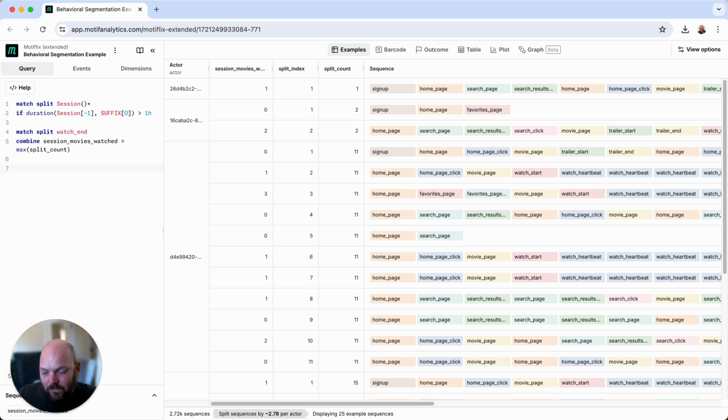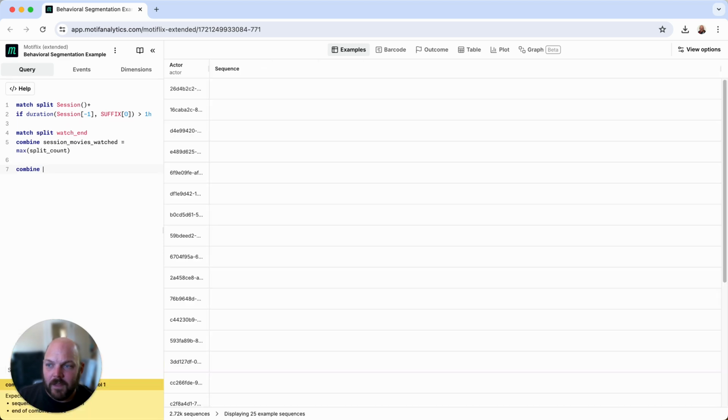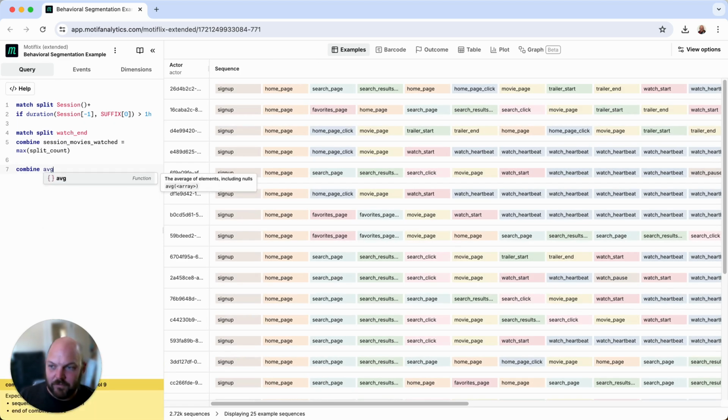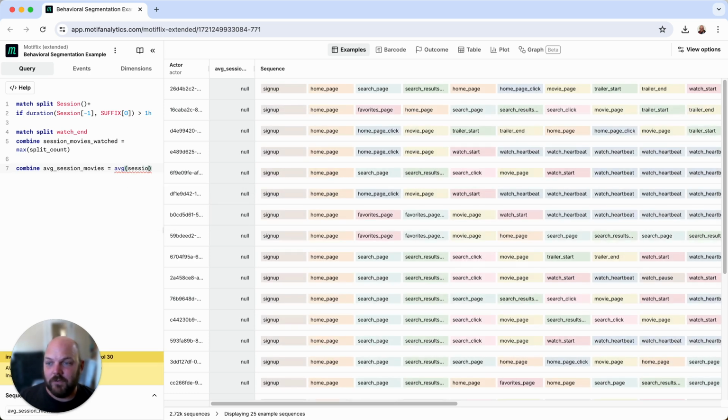Okay, now my segments are going to take place on the user level. So now I'm going to combine actually again. And this is interesting because this combine is happening after we did a split and combine. So we had user, we split it into session, and we broke the sessions up into watches, stitched them back together, and now we're going to stitch the users together. So I'm going to do another combine here. And this time I'm going to look at the average movies watched in a session. So average session movies equals average of session movies watched.